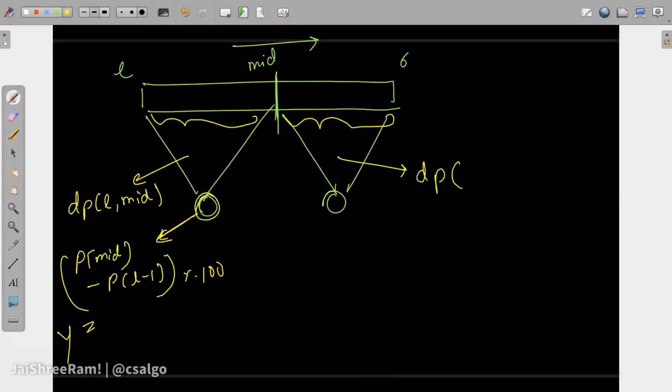So we know the final value is fixed, so we just have to decide the order in which we merge, so that the profit is maximum, right? The profit will be maximum when using this particular recurrence, because dp calculates exactly that: the maximum profit that you can get by merging this whole range into one element. So this is going to be dp of mid plus 1 to R. This final element is fixed, that is nothing but p of R minus p of mid mod 100.